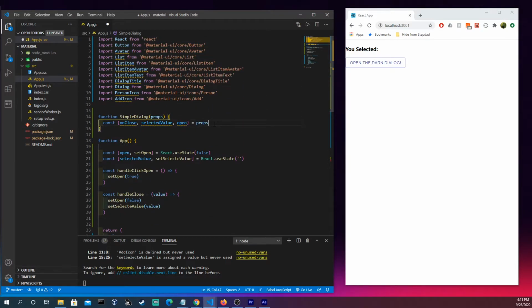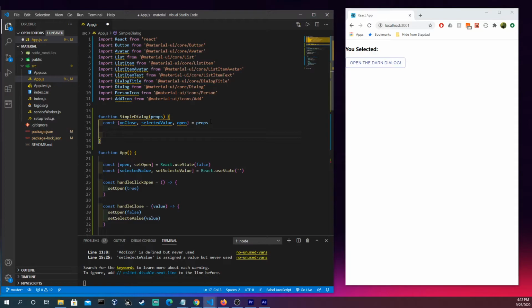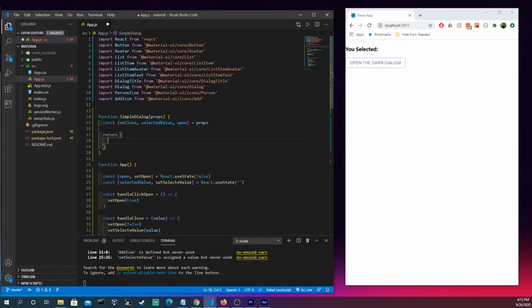So we're coming up here and catching them, and it's much neater to unpack them this way than doing these one line at a time. Let's come up in here and do a return. This is where the magic is going to start happening. So let's come in here and make a dialog.